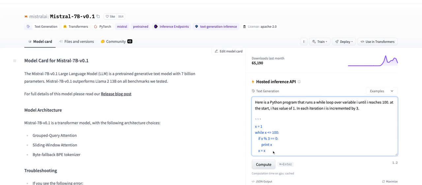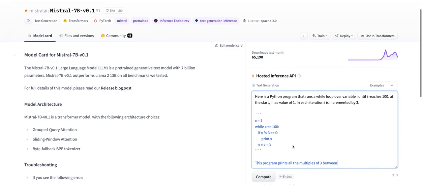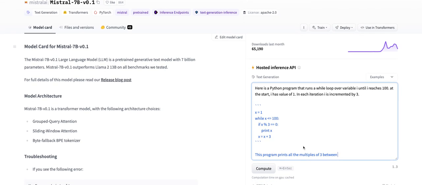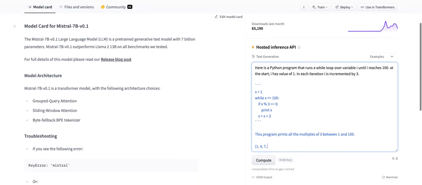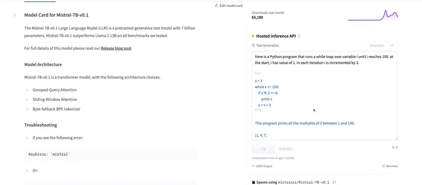It looks like there's a problem with the code, but let's see if it actually does. Run it again. Oh, because it didn't finish. So x equals x plus 2. This is the increment. So here you are. This program prints all multiples between 3. See, it's still not done. I have to click compute again for it to generate the next several words. So compute. And it gives me the output, but it's not finished.